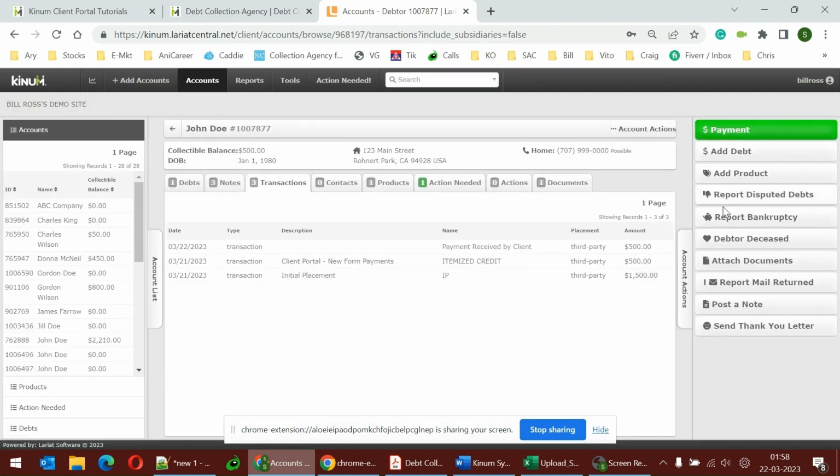Now there are several other buttons located on the right hand side, and these are to manage the debt. Add debt, add product, report disputed debts, these three buttons, don't use them unless and until your sales rep specifically tells you how to use them. Then there is report bankruptcy in case you've received a bankruptcy notice from your debtor, or if your debtor has deceased. Attach documents. In case you hadn't attached the documents when you were submitting the account, you can always attach them now.